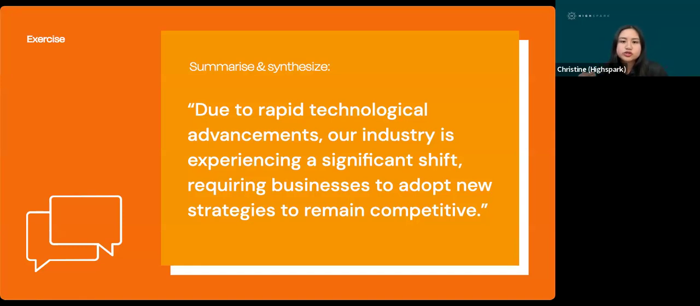So take this moment to just read it and then summarize and synthesize this information. And then type in the chat your suggested synthesized point on how it should look on a slide. Okay, so I'll give you just a minute to do that. So feel free to type in the chat.